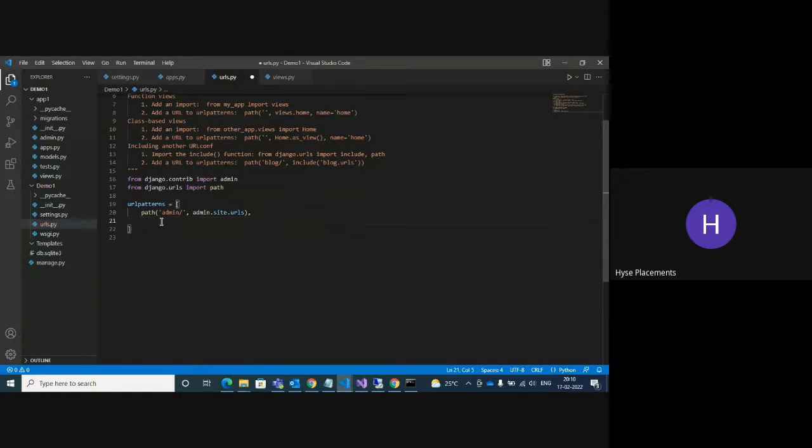First of all, before you create a URL, you can import the views file, because we write all the views in the views file at the app level. I am importing the views file from the app1 folder. It's not a file, sorry, it's a folder, the app1 folder.